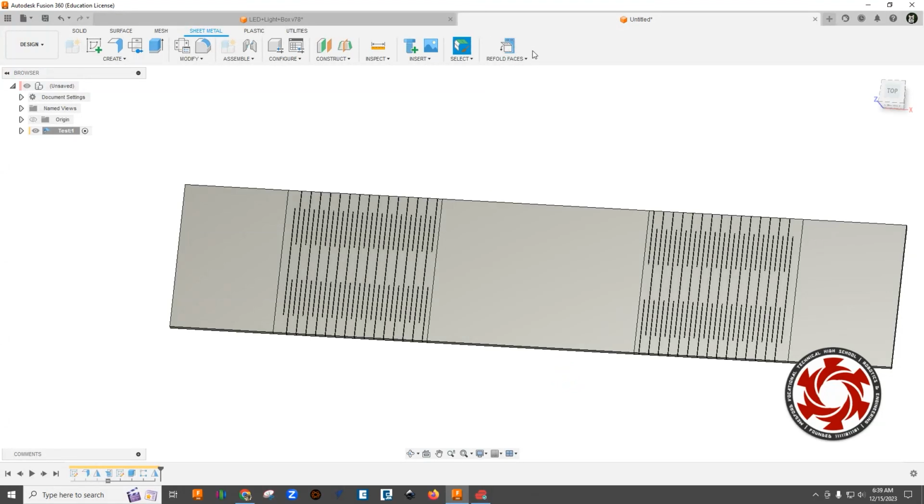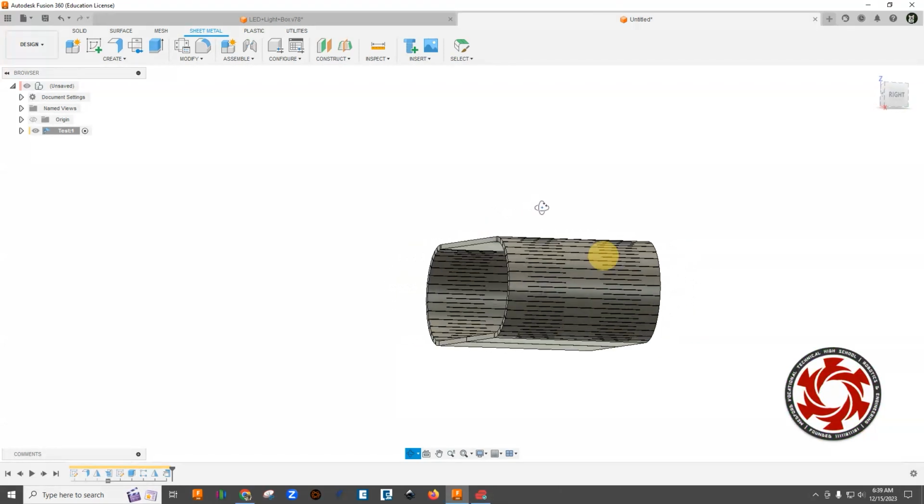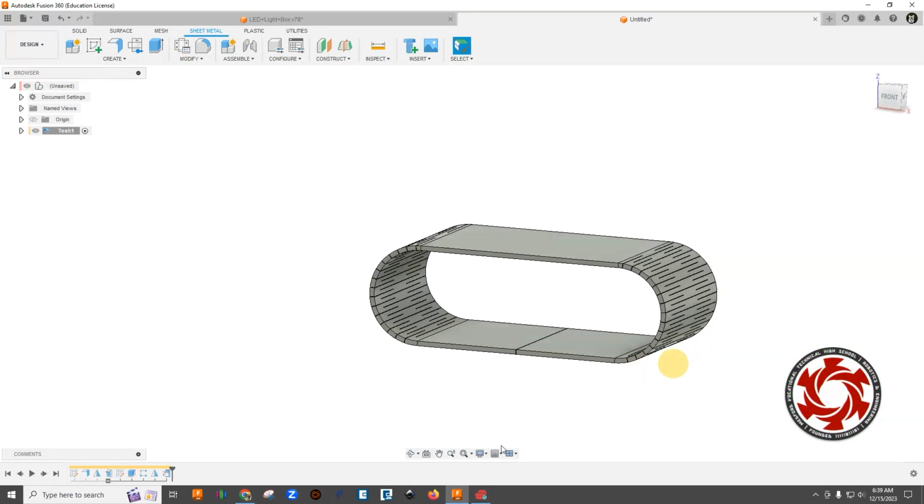I can go ahead and come up to this option and refold my faces. There we go. Now you can see it's showing the cut lines bent around. Now you can add whatever you need to add to this to create your project.